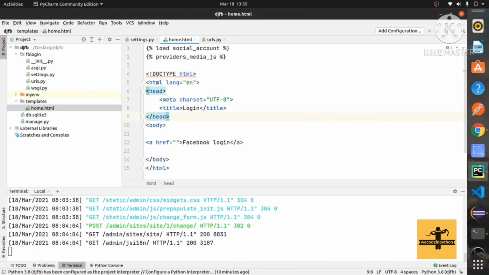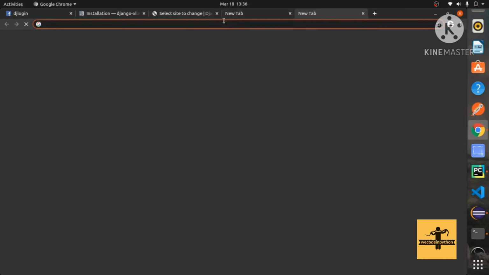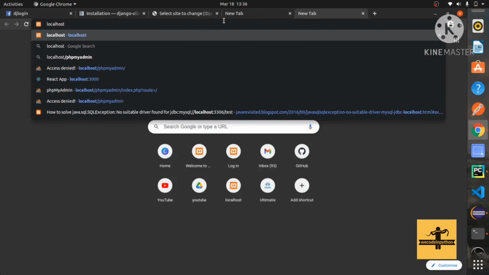So we just did load social account and providers media.js. Those are the providers we need here, and that's a fixed syntax we are using. You can see it in the documentation of allauth using Facebook, that is written there. So this is the fixed syntax.